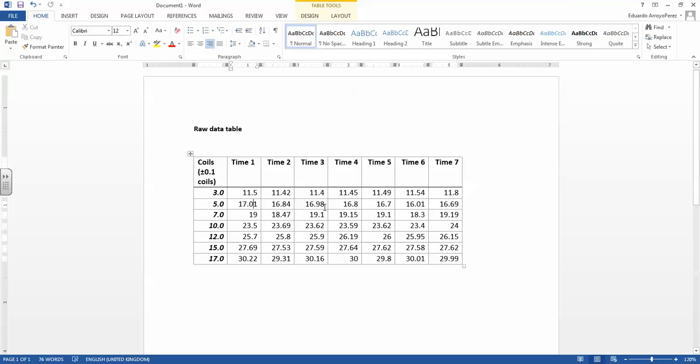Now for the time, this is a digital device. We were using a timer. So our error is the last decimal. Now, this is just a mistake by Excel. This is our last decimal, which means that the error in the time is 0.01 seconds.